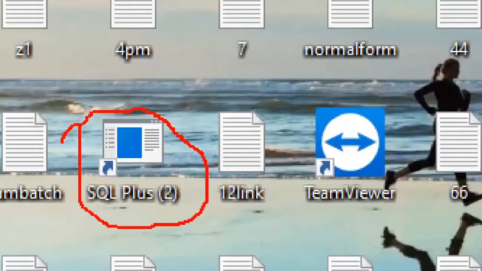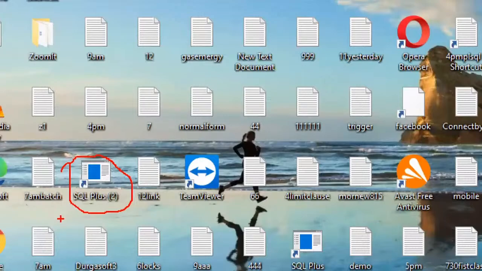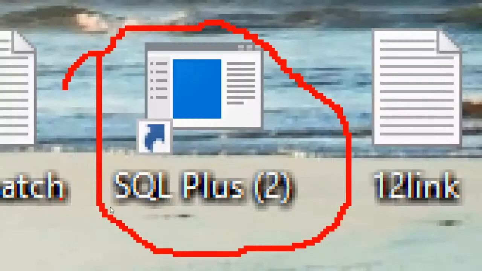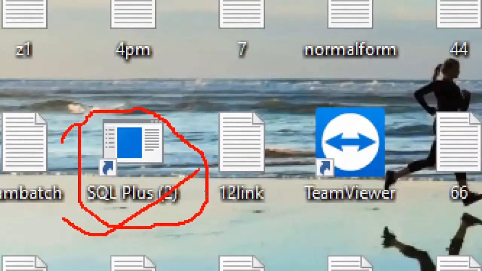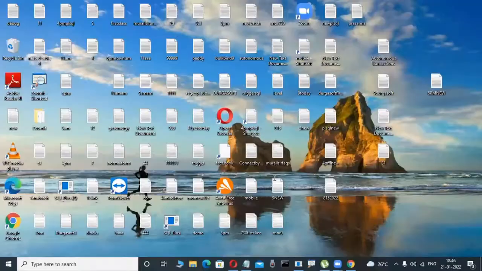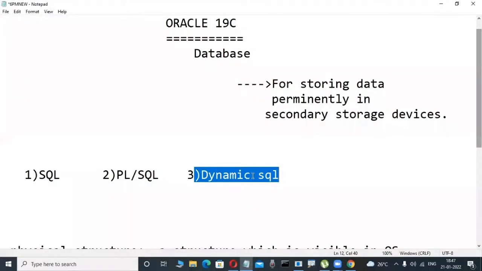What is this one? I'm installing Oracle. What is this one? SQL Plus is there. What is SQL? SQL is a language, you have an idea. Okay, fine. PLSQL is a language. Some coding is there. Dynamic SQL is a language. Daily we are writing coding.